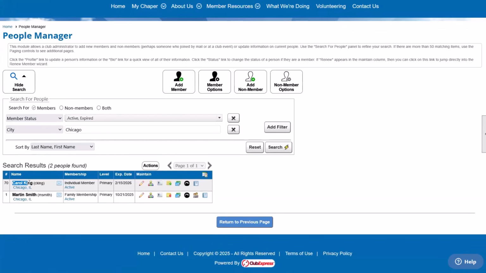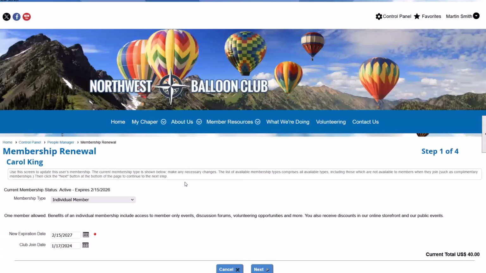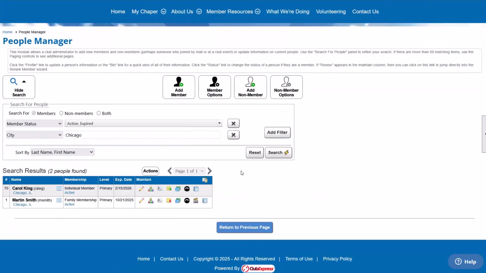So I can renew Carol King, and it would bump her membership out for another term. So if it's a year membership, you'll see it bumps her from 2026 to 2027. We as admins can renew people at any time. Most cases, members cannot renew early. They have to wait until they're within that renewal window for the organization.